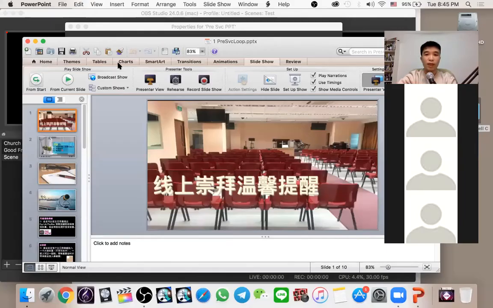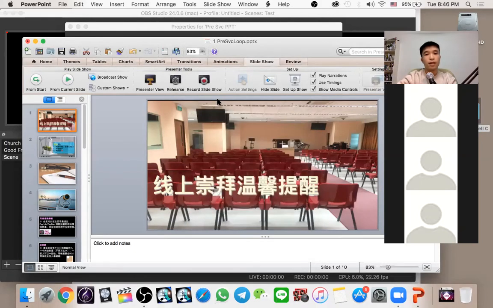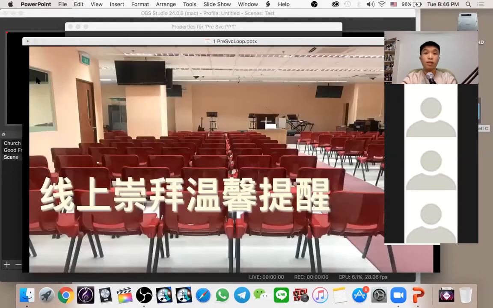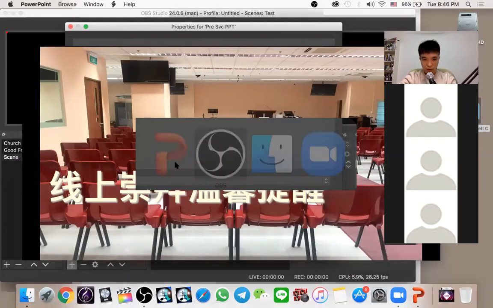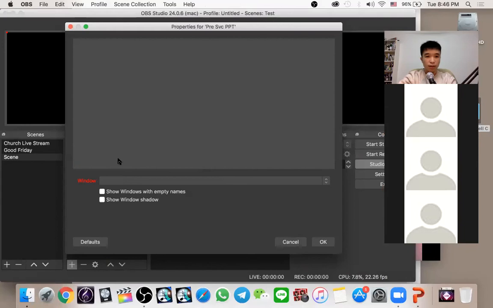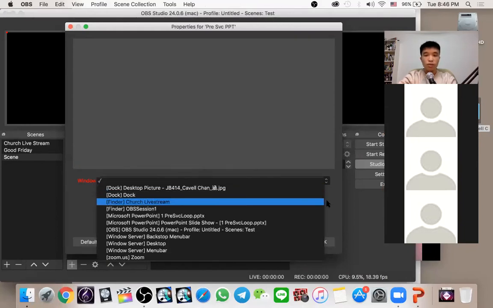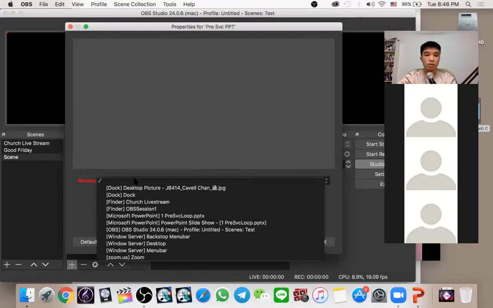So what you need to do, from slideshow, click on set up show. Then you click on browse by an individual. Just click on that. Once you do that, you can start again, click again from start. Then it will actually show up in a window. Then this is how you can go back to OBS over here. If it doesn't show, you just press cancel, then double click on the source again. Then under the window option, just select the PowerPoint slide.